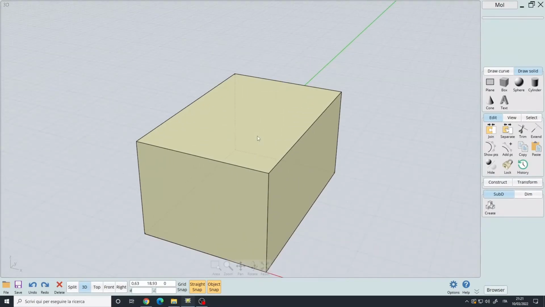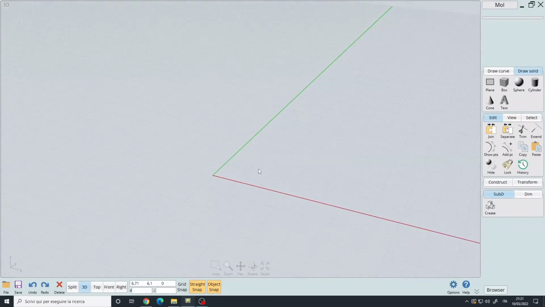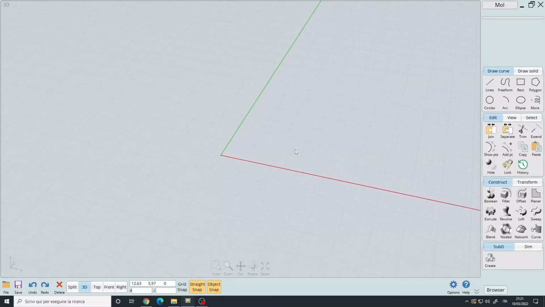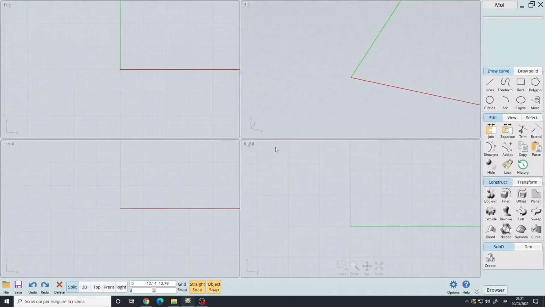Now let's take a look at creating curves. You can create curves in both the 3D viewport as well as the orthographic view. Usually you want to create curves in the orthographic view because you are more precise and you only have two directional axes to take care of without the depth.